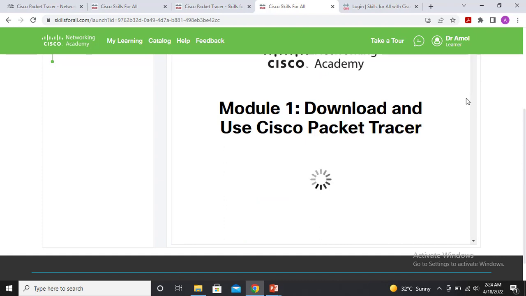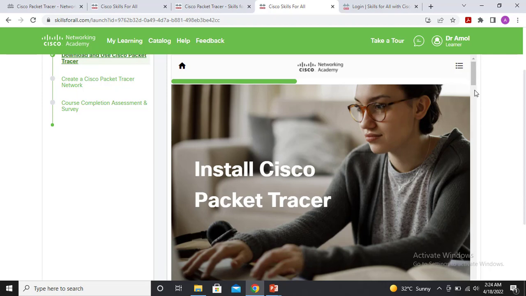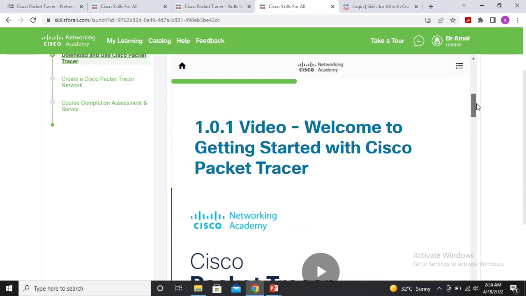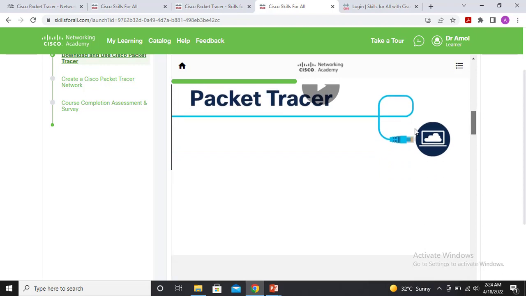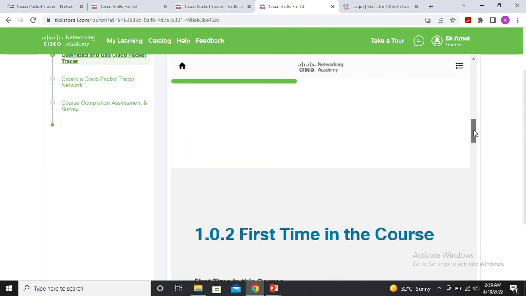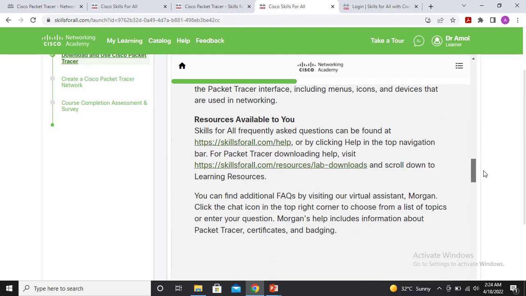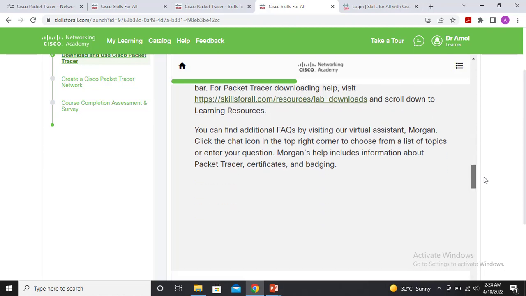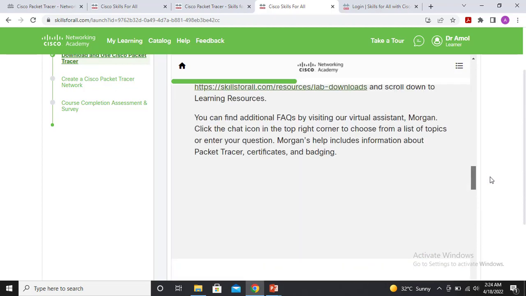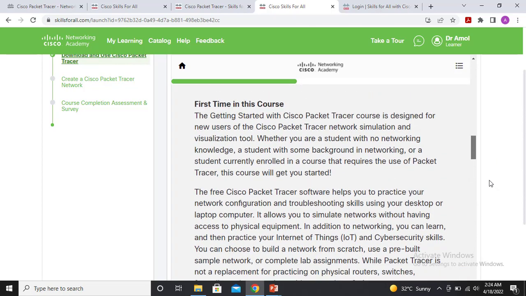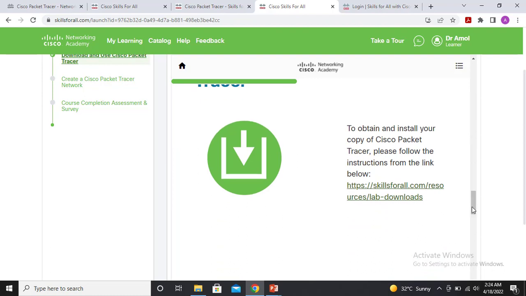A particular PDF will get opened, simply the course content of it. If you scroll down here, you can also visualize this course. Here you can find the resources available for downloading Cisco Packet Tracer, and to obtain and install your copy of Cisco Packet Tracer, you can visit this link.